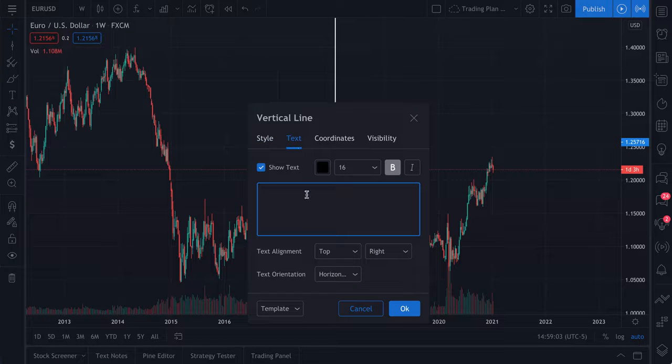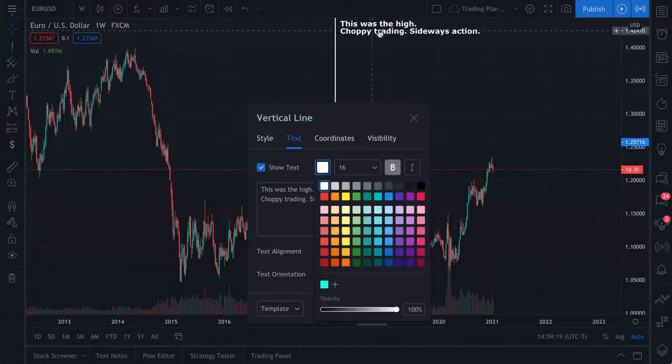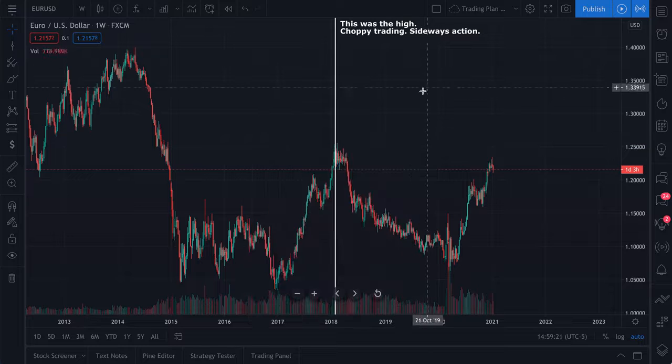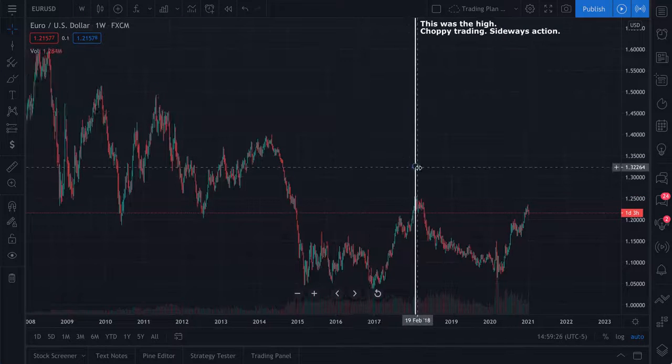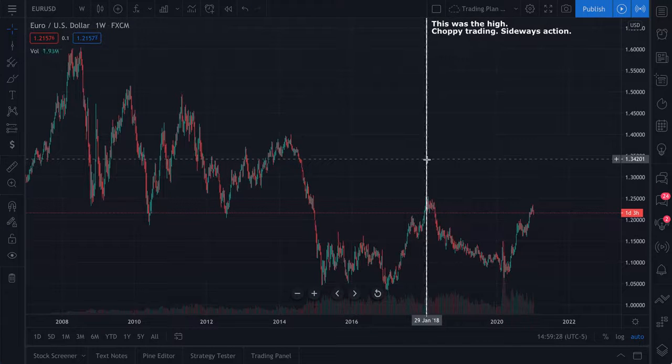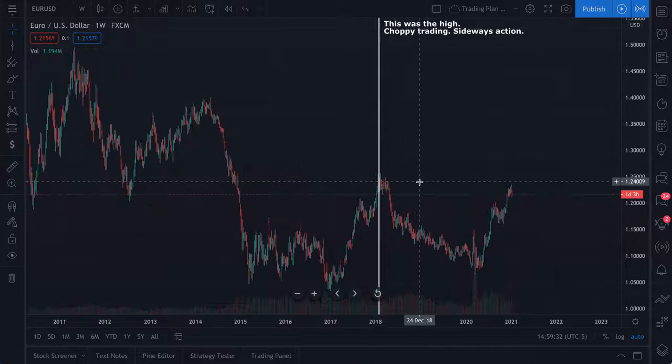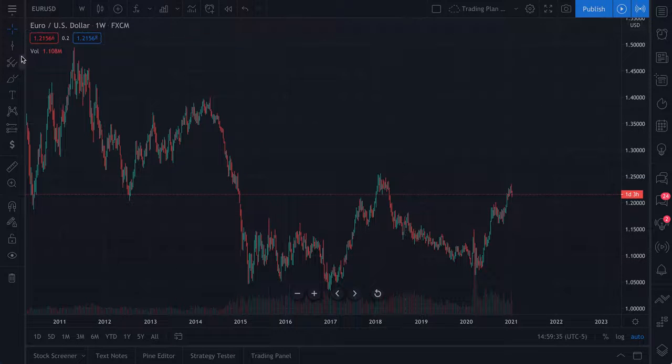And more importantly, if you just want to keep notes or keep track of something, you could double click, go to text, and write something such as, this was the high. Let's also write choppy trading. It was kind of choppy, we'll say sideways action. And we'll change this font, so now you can see it up here. Now we've created this vertical line that sticks right here on the price point. We've added our text, and it can be a reminder or a measuring point for this moment in time. So that is the vertical line.